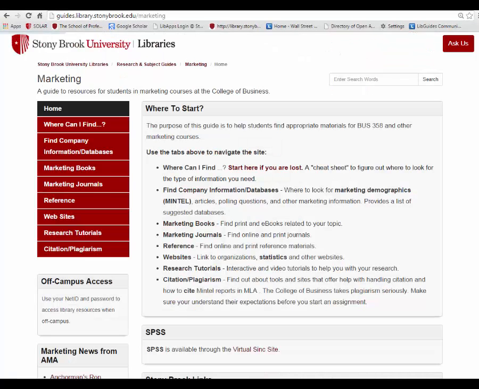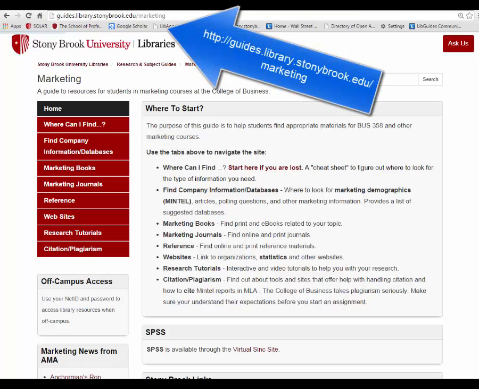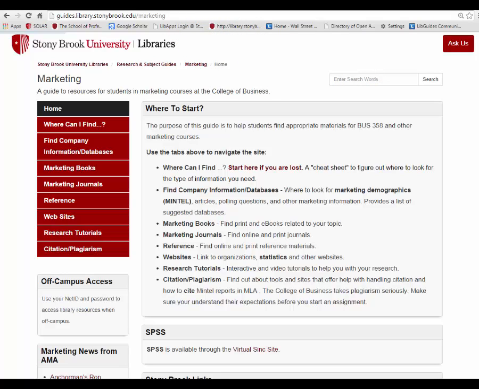Now you are in the subject guide for marketing. Note the URL for this guide, guide.library.stonybrook.edu/marketing, as this will allow you direct access from any browser. Your professor may also have provided a direct link to this guide from your course's Blackboard page.